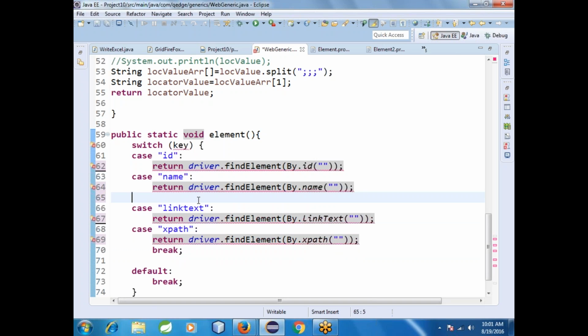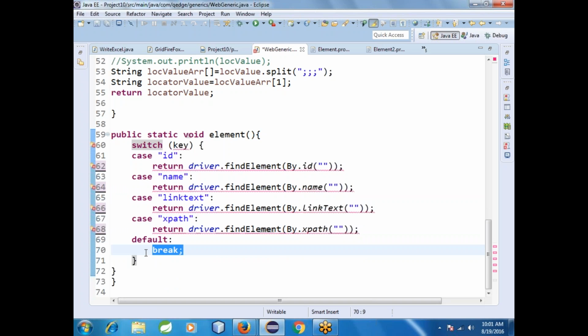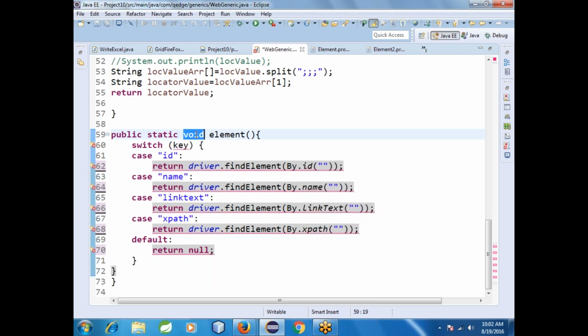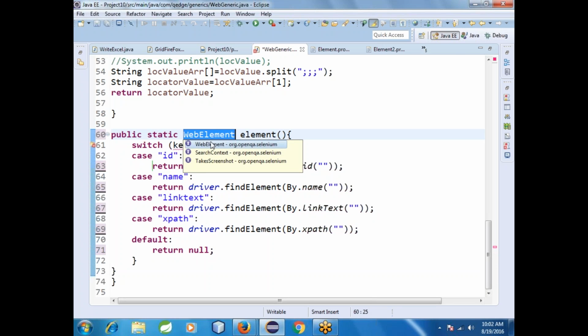Here also break. Default: if it's a default, return null. Okay. See, whenever I'm returning driver.findElement by ID, what does driver.findElement by ID return? WebElement, right? So instead of void, what do I have to do? Come here, change the method return type to WebElement.